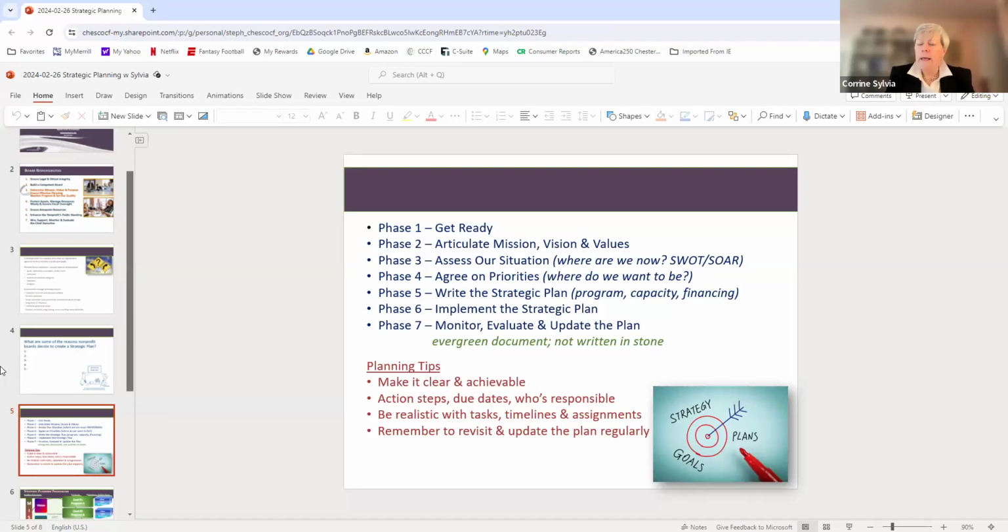You may want to amend it. Just know that you can do that. It's not written in stone. Just because you decided in 2024 that you're going to do X, it may be that in 2025 things have changed and you want to take a look at how you're doing things.